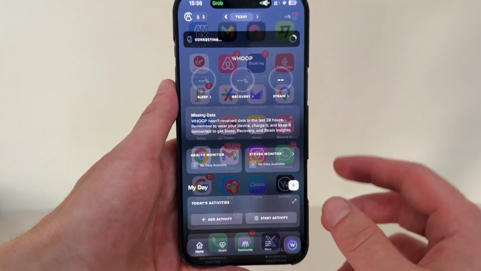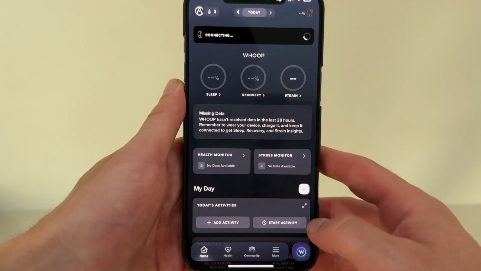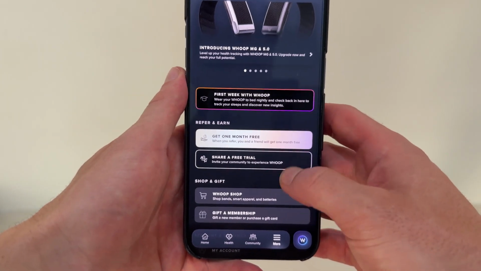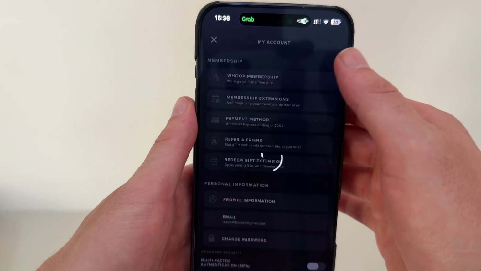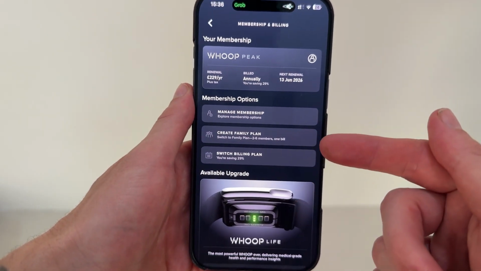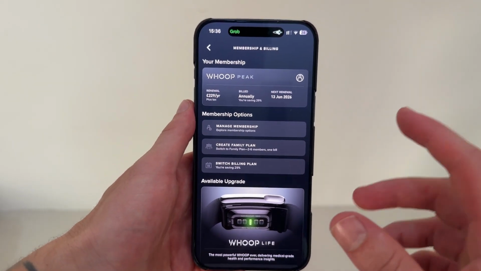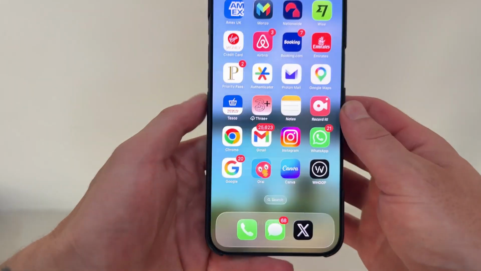So if you go over to the Whoop app, you can click on More at the bottom of the page. You can then scroll down to My Account and you can select Whoop Membership. So here you'll be able to find all of your current membership information. Now to actually go and cancel this, we need to do it from an internet browser.